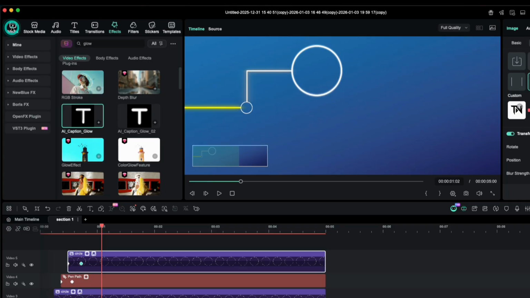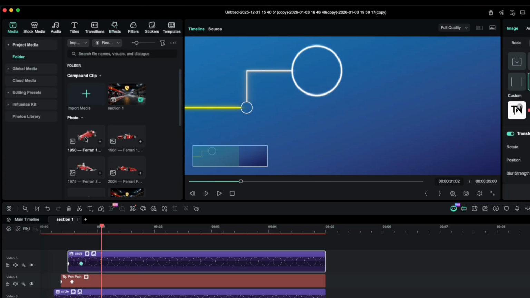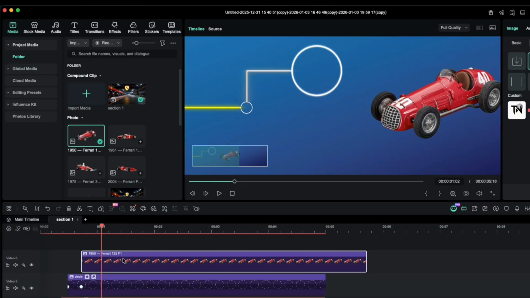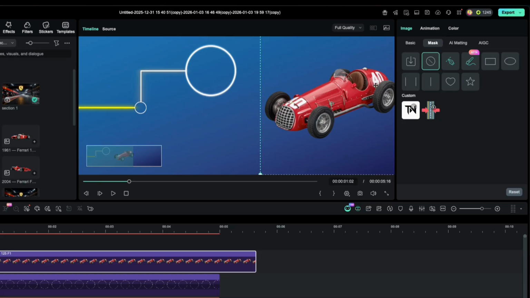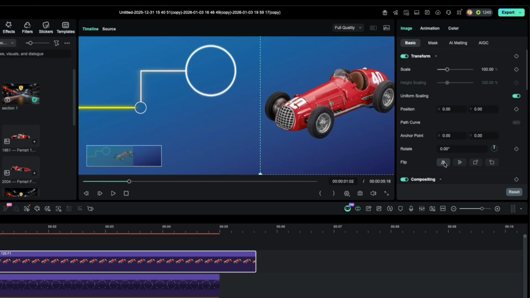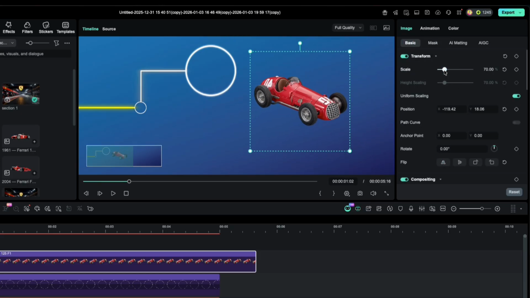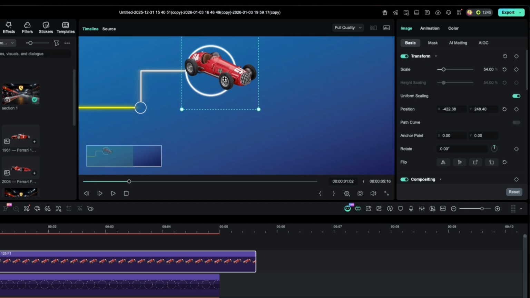Go back to your media again and bring in your car. All the assets used in this video will be available in the description. So, bring in your car, and as you can see, it's facing the wrong direction. So, go to Transform and flip it. Now we're going to resize it and place it on top of the circle, just like that.